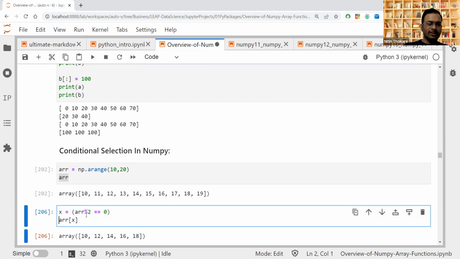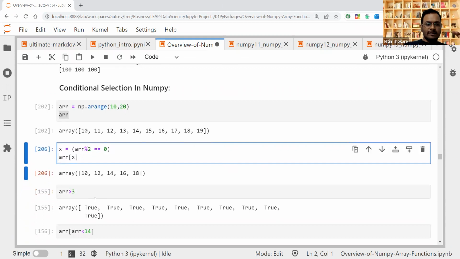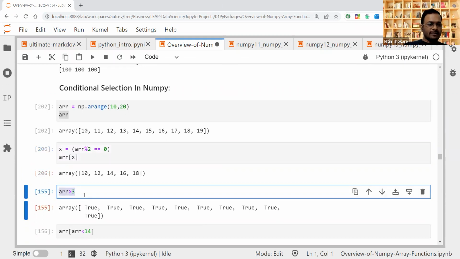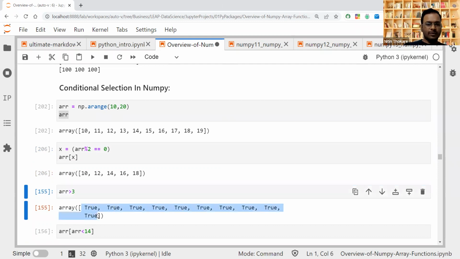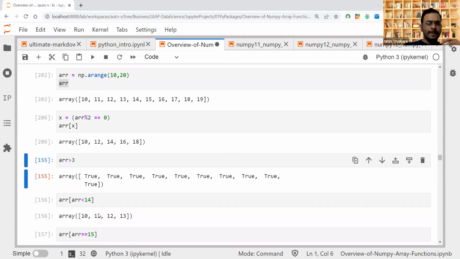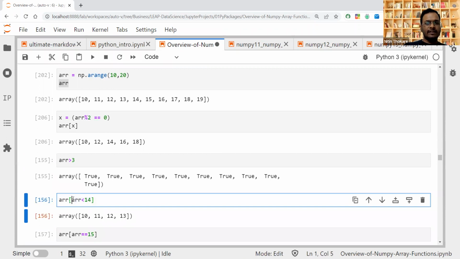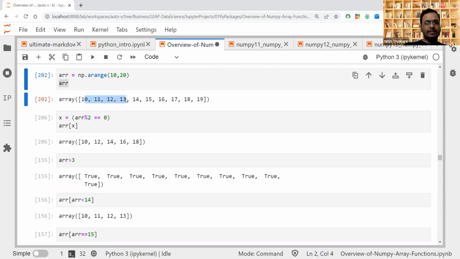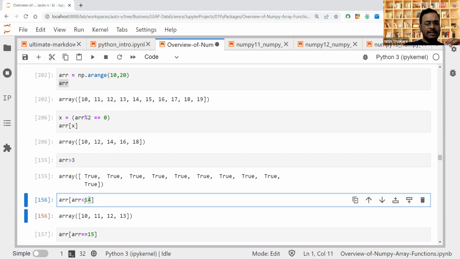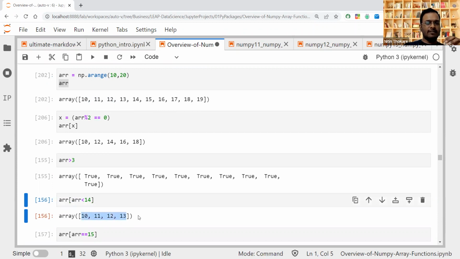In the similar fashion, whatever condition we want, we can mention, let's say less than 14, greater than 16, or any condition like that. Here I am mentioning greater than 3, so all the elements are true for that, so everything will be returned. If I mention less than 14, then only for 10, 11, 12, 13, it will be true. For everything else, it will be false. Now that I have taken it as the index or position, that's why it is returning only those elements here, 10, 11, 12, 13.